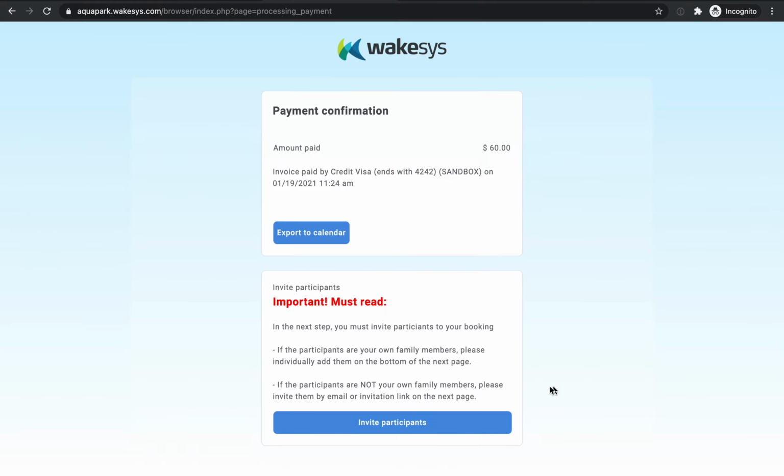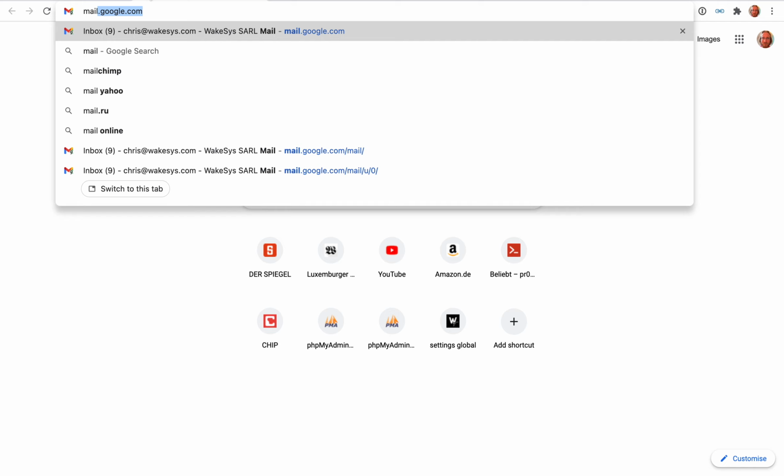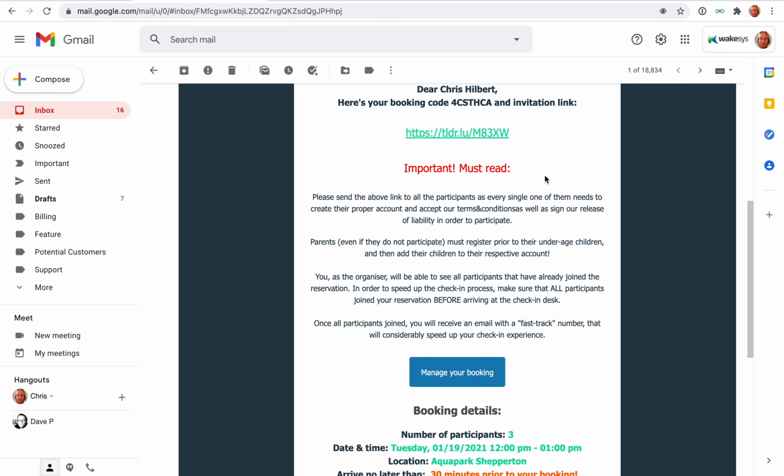Once we've paid, two things are going to happen. First thing, obviously, we're going to get a booking confirmation in WakeSys explaining to us what's next. So, hey, please, in the next step, add your participants to the booking. If they're not family members, please invite them via email or invitation link. And at the same time, the system will also send an email to the host, so us, showing, hey, here's your booking code and registration, but please, these are all the things that you need to do.